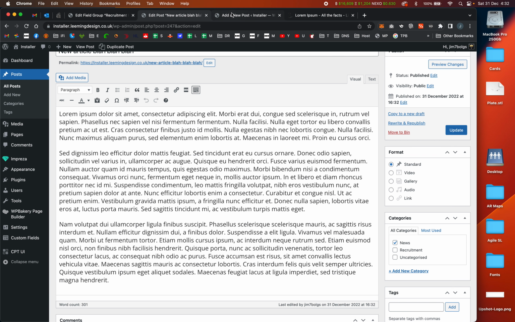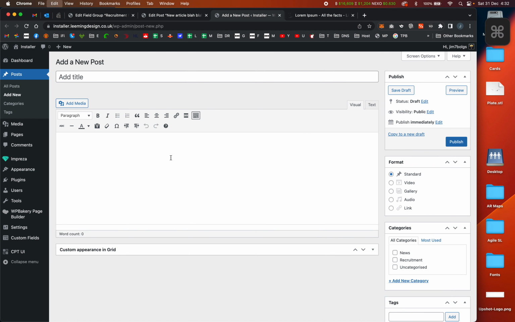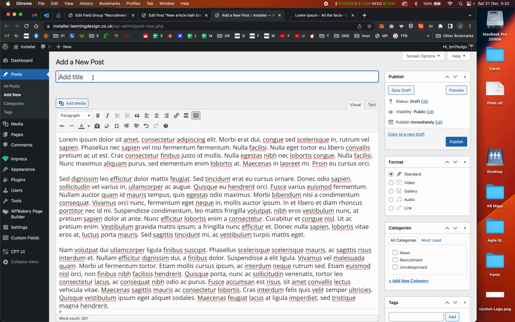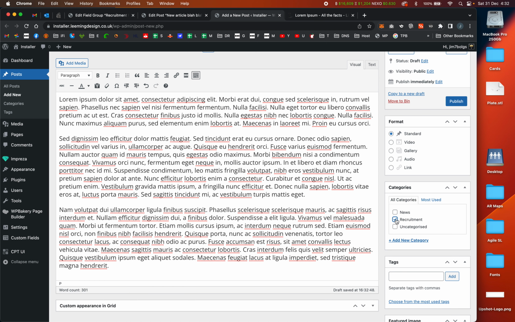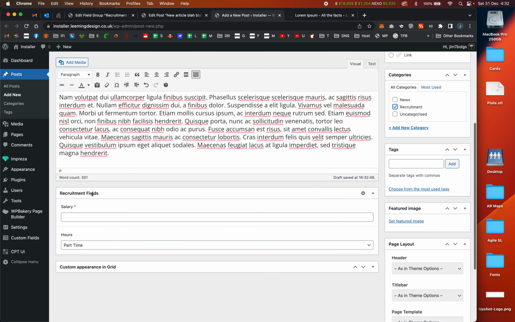And then the next one, we're going to put the same text in there, and we're going to say graphic designer required. Okay. And as soon as we categorize this as recruitment, we're going to see a couple of fields appear like that. You see how they disappear and reappear when we choose that. So let's just go with, I don't know, 30,000, and we'll say it's full time.